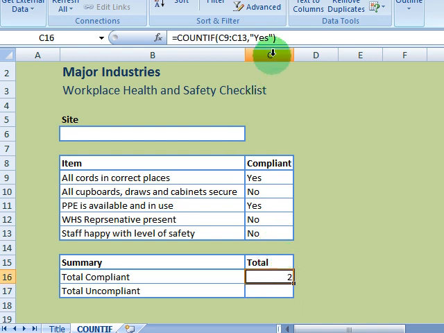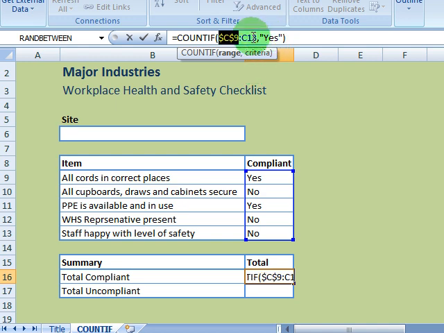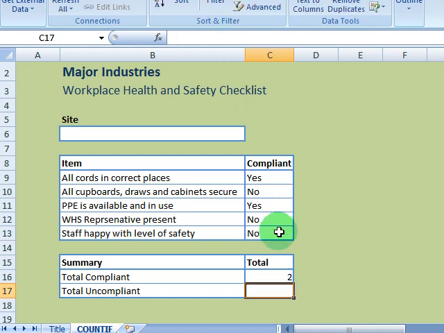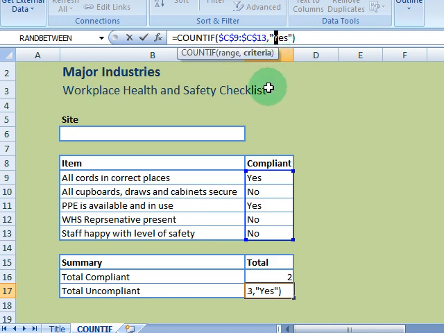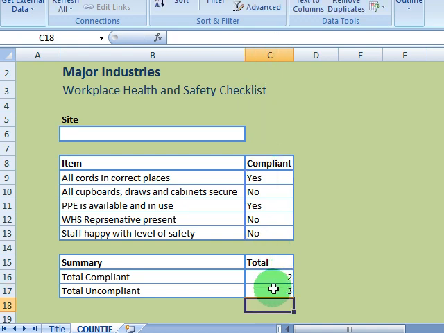Now I'll just copy this formula down, but what I'll do first is change these to an absolute reference using the F4 button. And then we'll copy that across and move down to the cell and then paste that in. Now obviously we want to count no for the non-compliant or uncompliant. I wonder if uncompliant is actually a word. I've probably used some very bad English there. That's okay. We're not worried about English, we're worried about Excel. So we've now got 3 no's and 2 yeses.